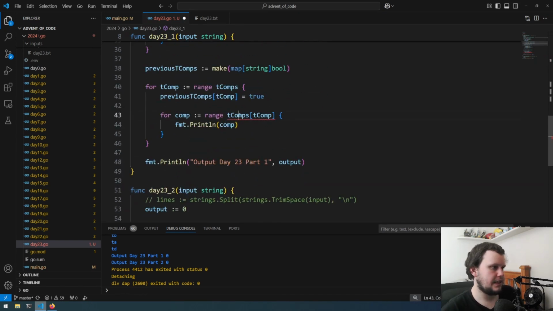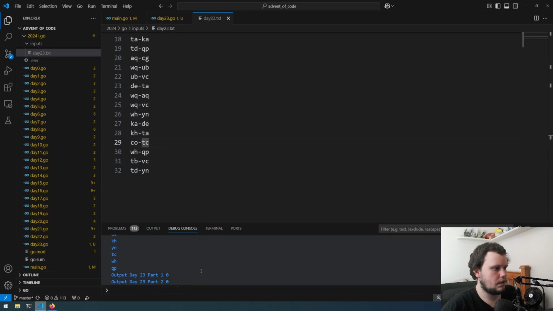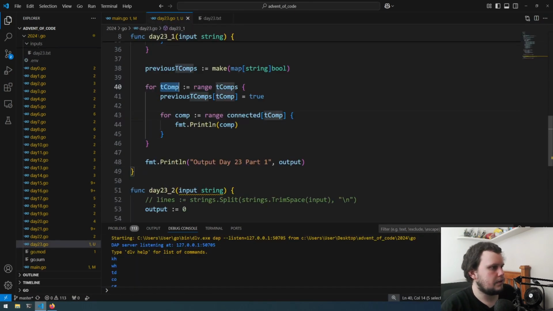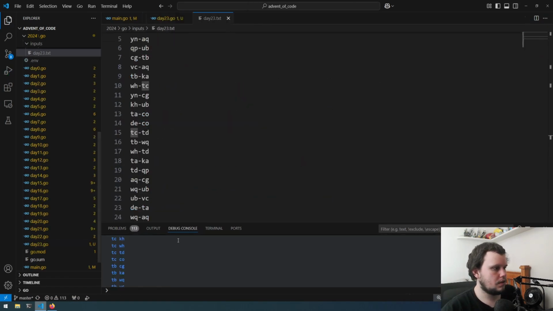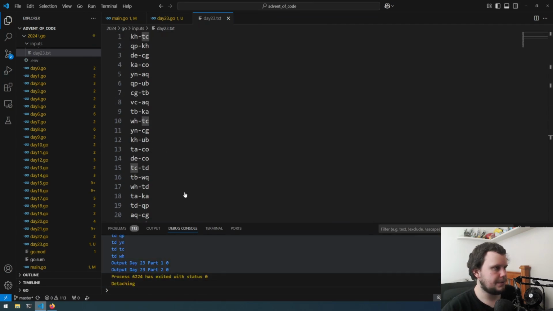Oh, wait, no, this should be connected. So let's see if I'm getting that all correct. I think so. Actually, let's do print of tcomp comp. So let's say you've got TC, so TC KH, TC WH. Okay, so that seems to all be working.